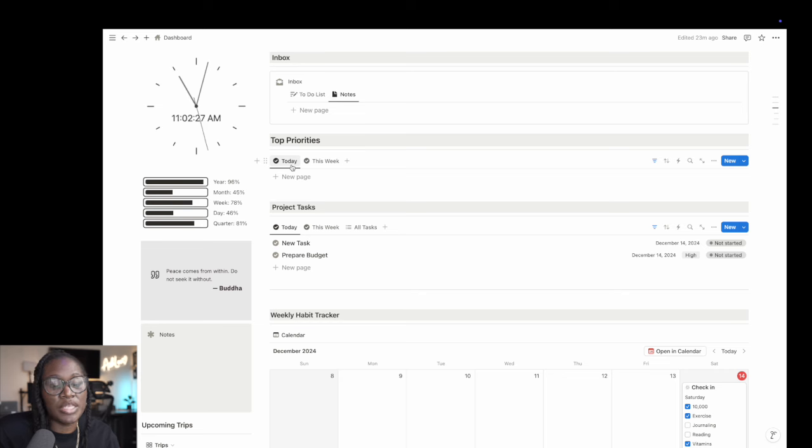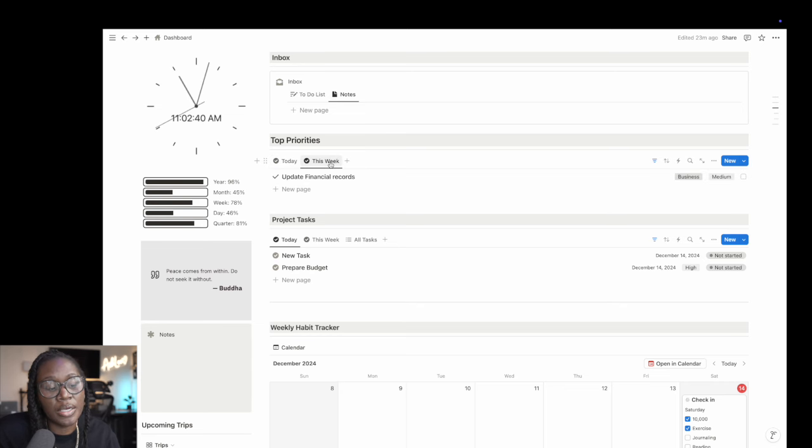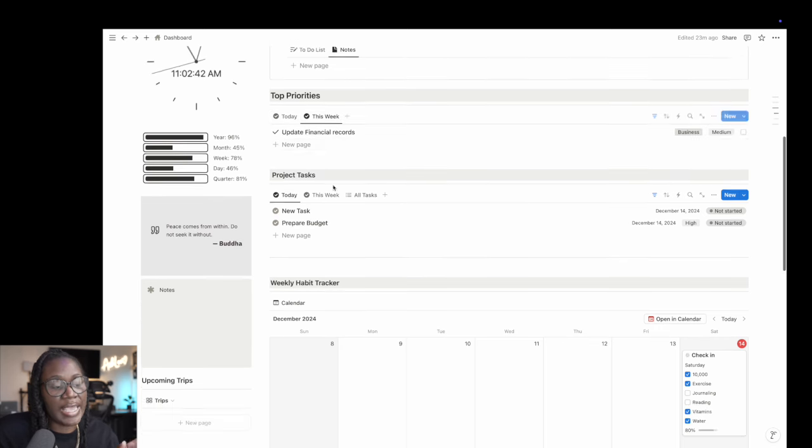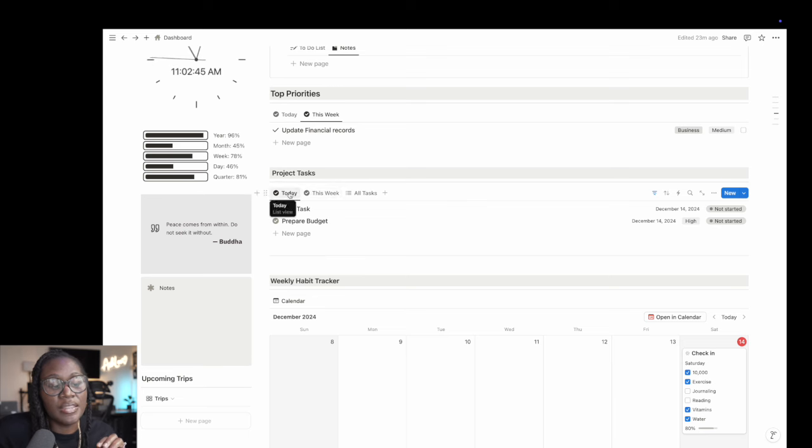Next section is for your top priorities, and in this section you can look at your priorities by today is the first view, and then you can also see what you have due for the week. Under that are your project tasks, and it's also filtered by today, this week, and then also all your tasks here.